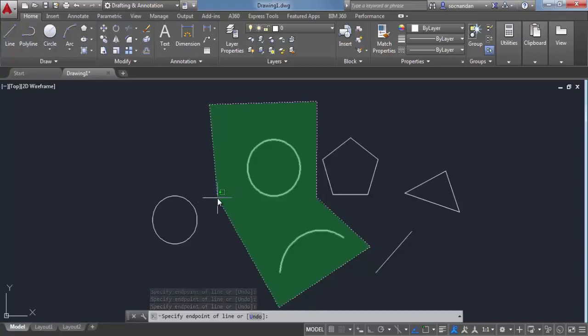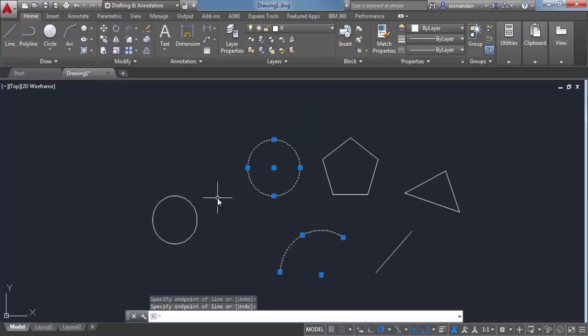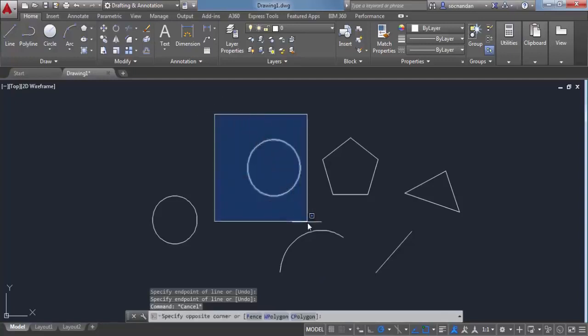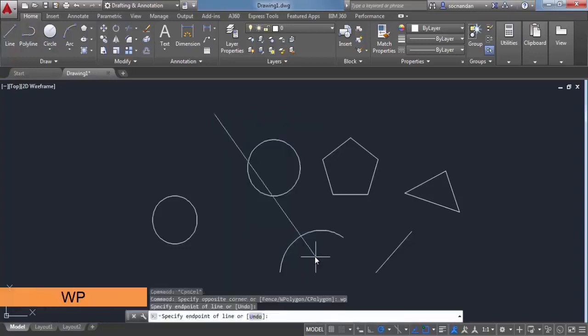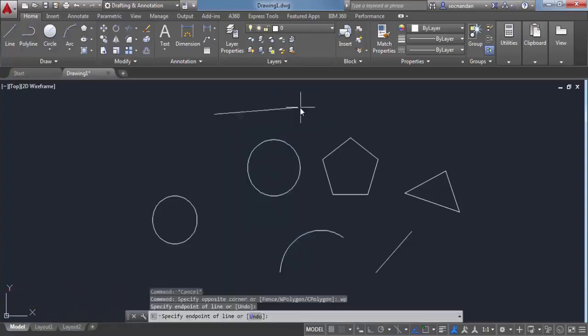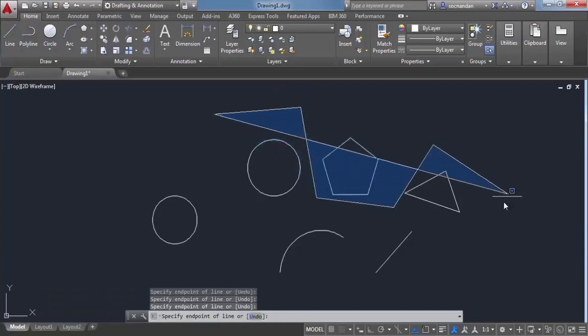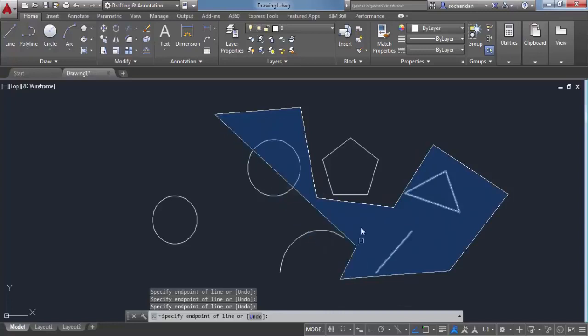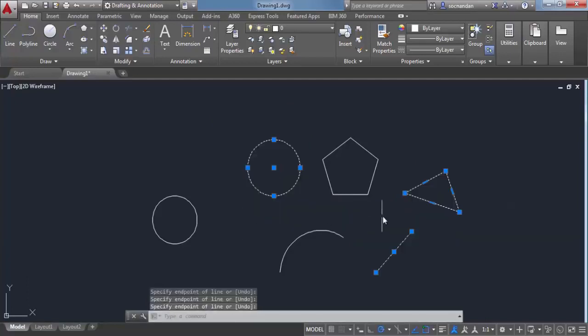So in this case, this circle and this arc will be within our selection set. Press enter to make the selection. Now let's click here and again drag your cursor. And this time, instead of typing CP, I will type WP and press enter. Now again, this will make a window, but this time it will be a window polygon. And again, you have a better control over the objects which you want to select. So in this case, this circle, triangle and a line will be selected. Press enter to make this selection.